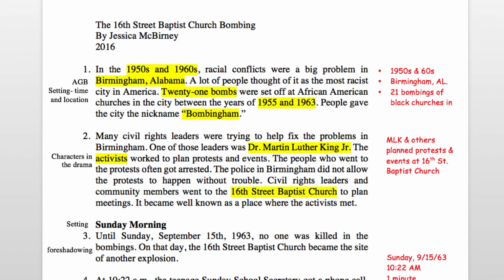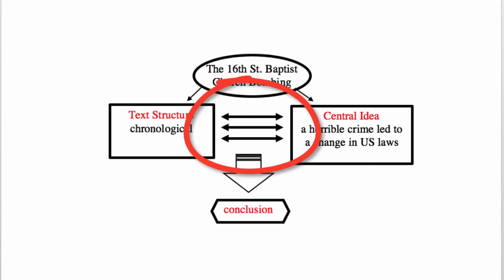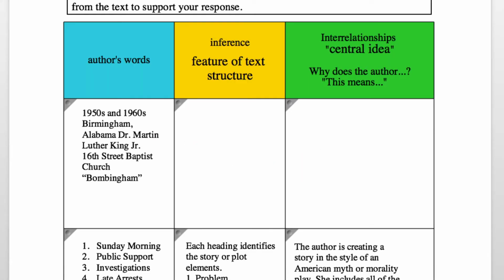Hunt through the text, finding examples that support the points you want to make. They should address the interrelationships between the two elements. Write the author's words in the first column.